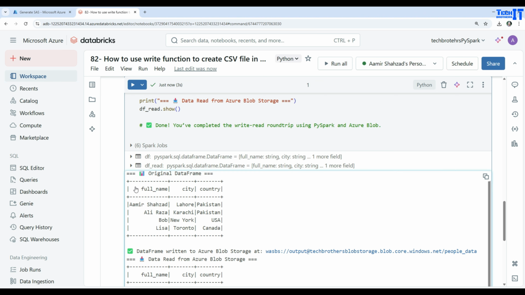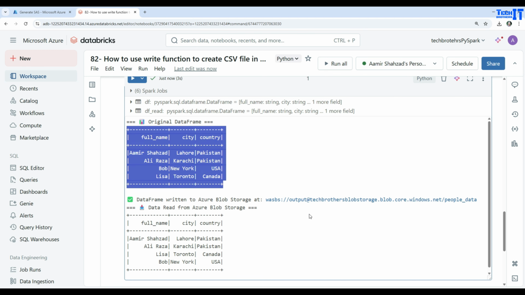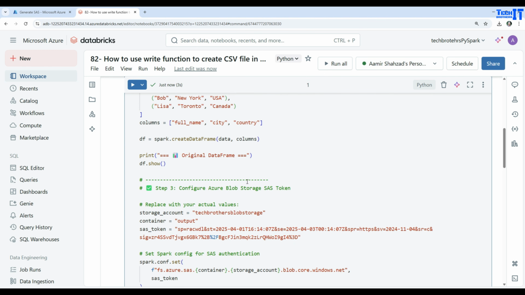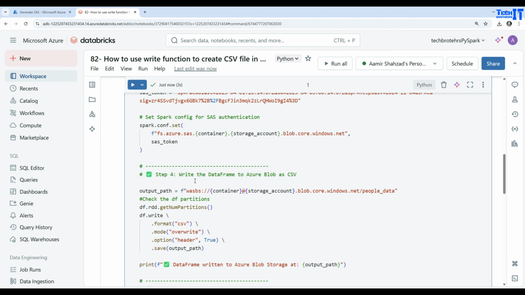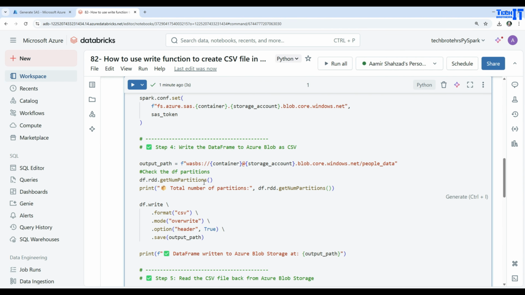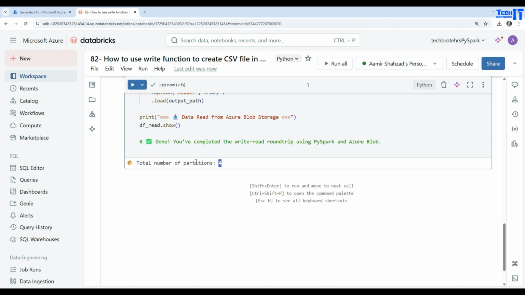Now here, this is my original data frame. You can see that there are 4 records, and remember, before even writing that, I was going to print the partitions. Let me see if I did print. No, actually I did not print that. I should have printed that so you could see there are 4 partitions. So let me print that for you. Okay, here I'm going to use the print function to print that, and I'm going to delete this line. Let's execute only this part. We don't need to run the entire thing, and you can see that there are 4 partitions.